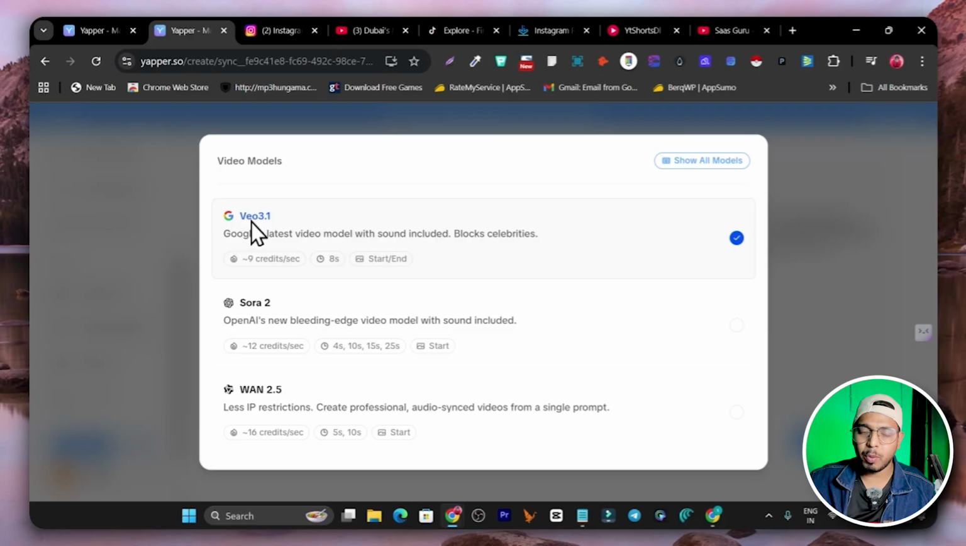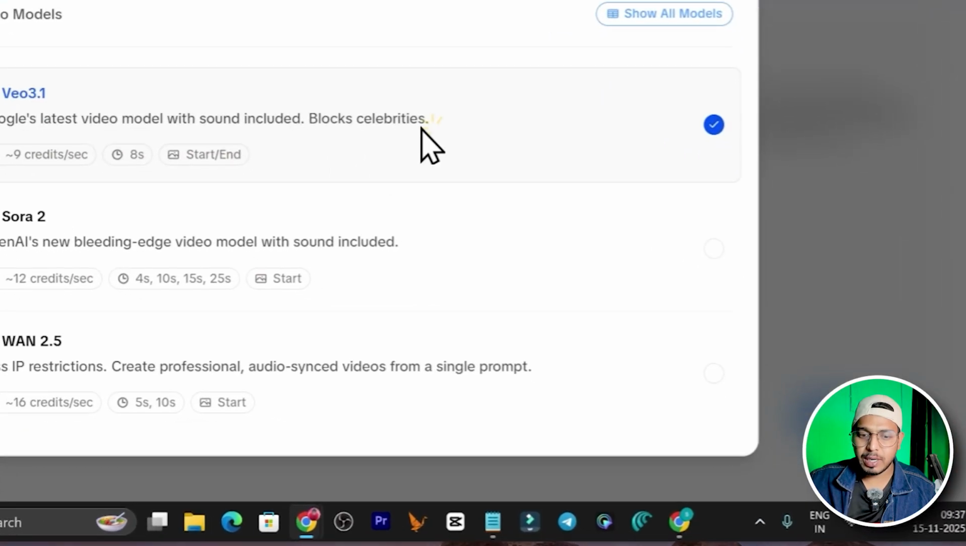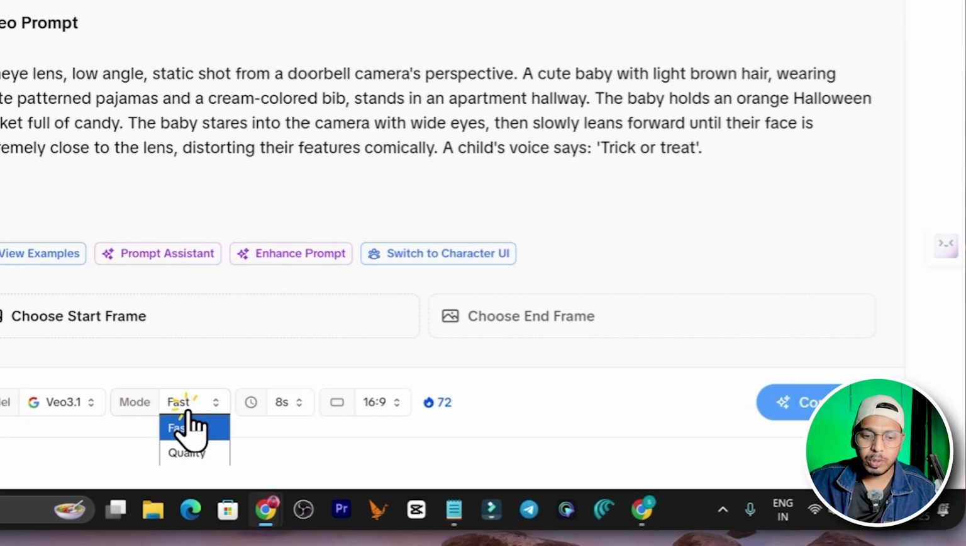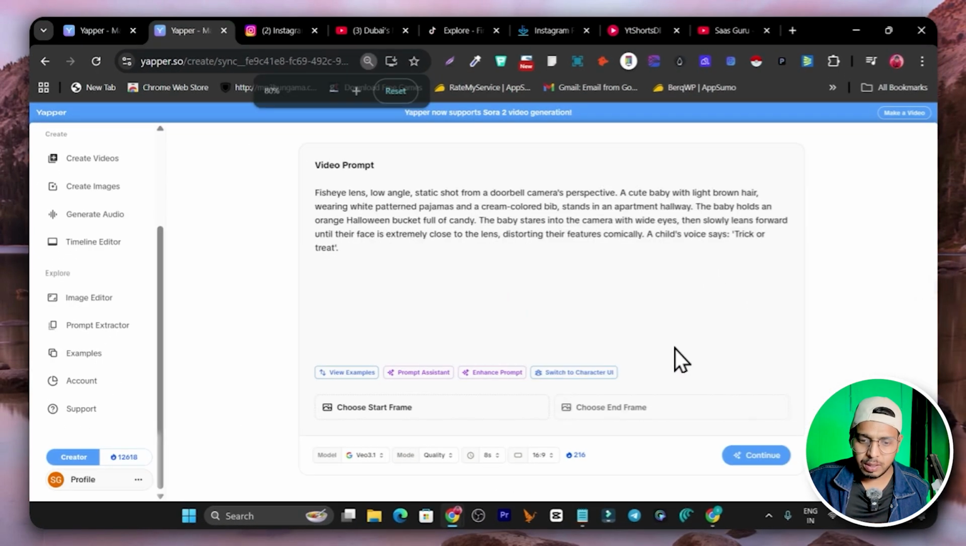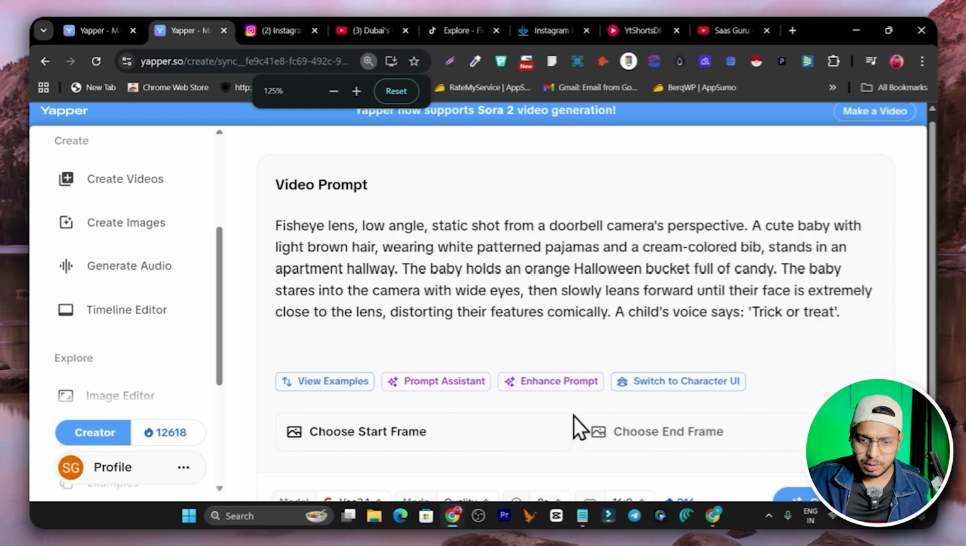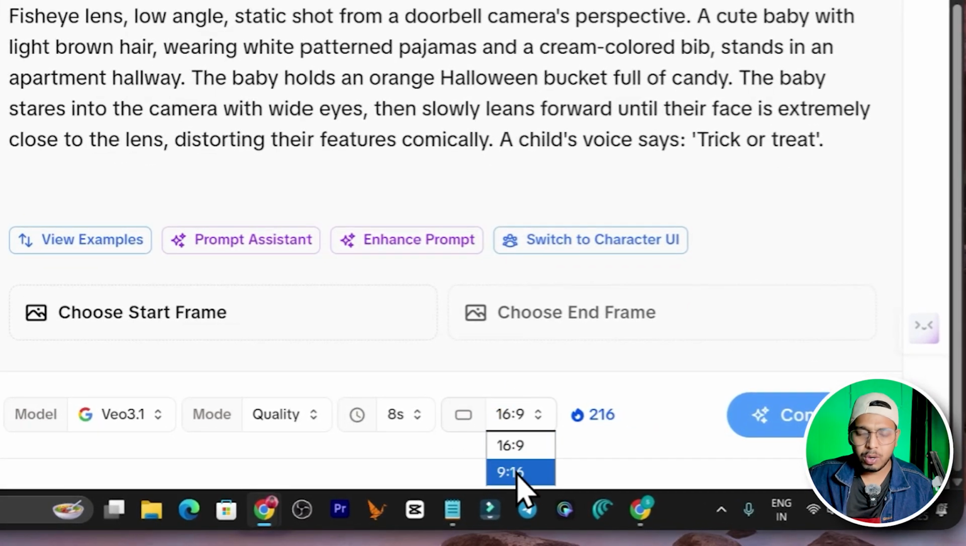Then I will select the AI model I am going to use to generate the video. Right now we have the Sora and the Veo 2.5. I am going to use the Veo 3.1 right now. This is giving really crazy results. Okay, so I have selected that one, and again I can select the mode, that is the quality. For the video duration I am going to max out the 8 seconds, and this is the layout of the video. Let me go with the horizontal or vertical format.